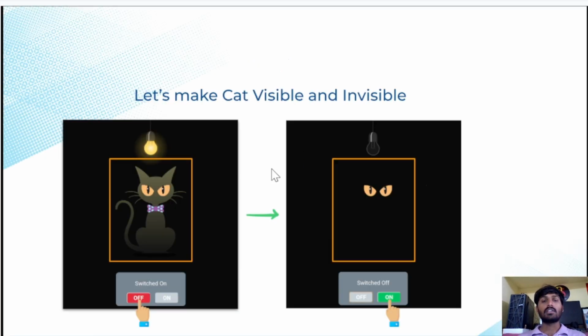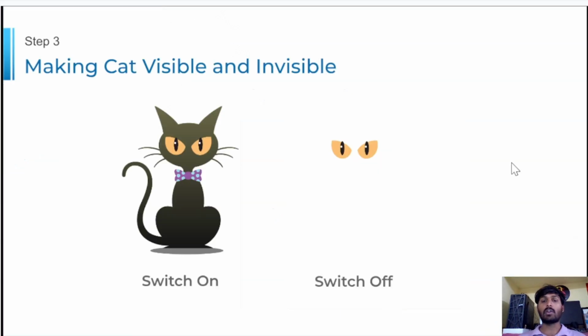Okay, after that, go to our slides. First, one step will be completed. Let's make the cat visible and invisible. When we click the off button, the cat will be invisible, only eyes will be visible. When we click the on button, the complete cat will be visible. For that, you have to select that image. When we click the on button, the image will be completely visible. When we click the off button, only eyes will be visible.